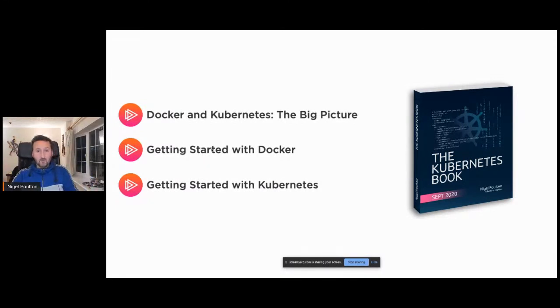Then I would recommend my book, The Kubernetes Book. It's updated at least once a year. So whenever you buy it, you know you're not buying something that's been superseded 18 months ago, where you're going through the examples and they don't work on the latest version. None of that. Always up to date, okay?